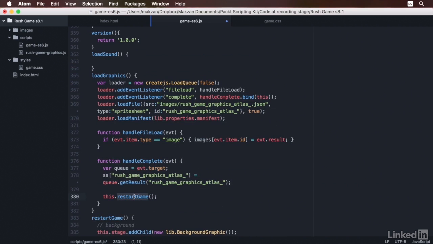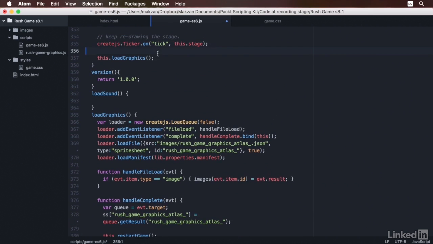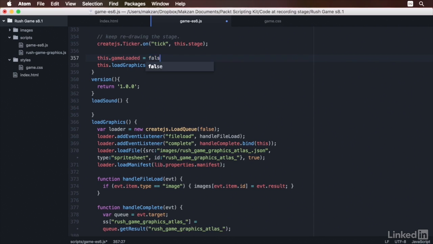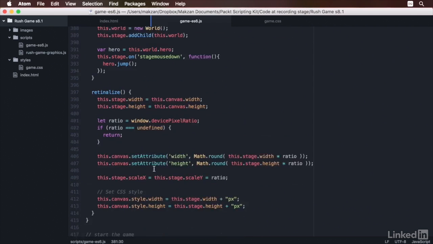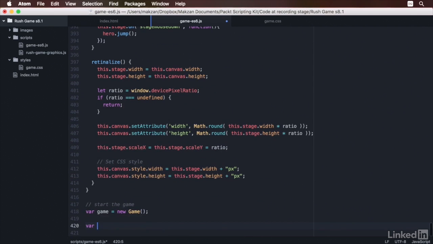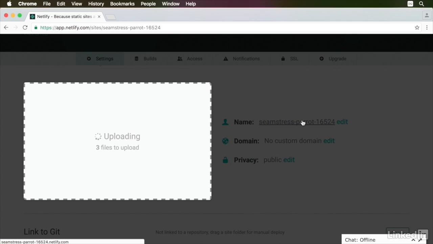In the game loading logic, we used to start the game right after the game is loaded. Now, we wait for the player to click the start button. So, when the game is loaded, we set a variable to true. And in the game constructor, we change the variable to false. Now, we have defined a new class, but we haven't used it. At the end of the file, we can create an instance of Scene Manager by calling new SceneManager. Let's save the files and upload the game to the hosting server.